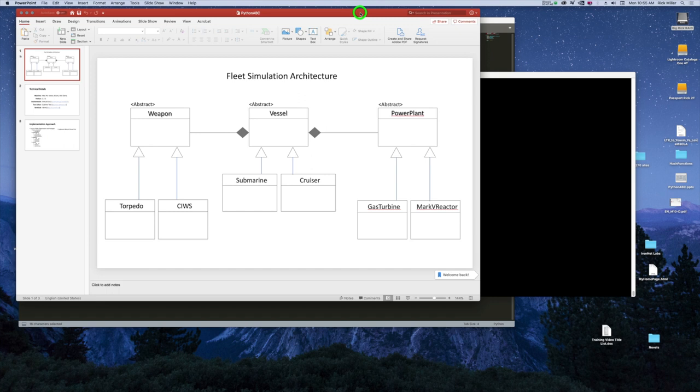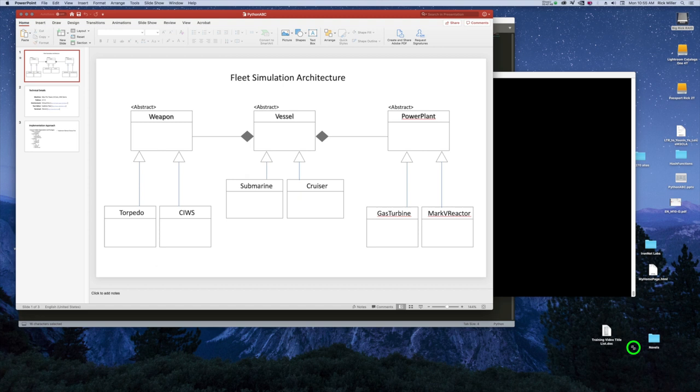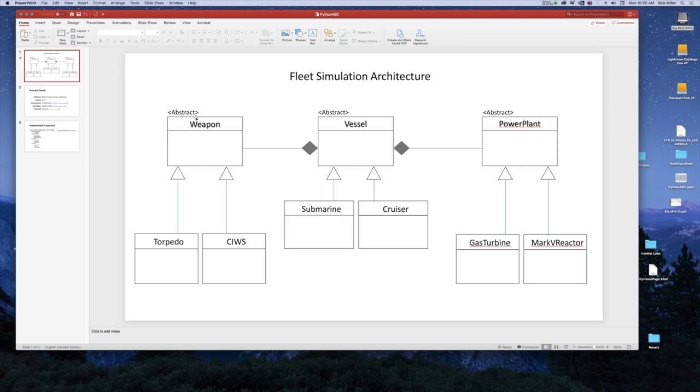Okay, let's make it a little bit bigger. So here we have our abstract architecture. We have weapon, we have vessel, power plant. The vessel contains a weapon, the vessel contains a power plant, and then we subclass as necessary to actually implement functionality. We created a torpedo, we created a Mark V weapon. We extended power plant to create a Mark V reactor, and then we extended vessel to create a submarine. When we create the submarine, we passed in a torpedo and a Mark V reactor to create that vessel. So anyway, this is just a demonstration of how you would create a very stable, top-level, object-oriented architecture, and specify behavior, and then create subclasses to actually implement the behavior.